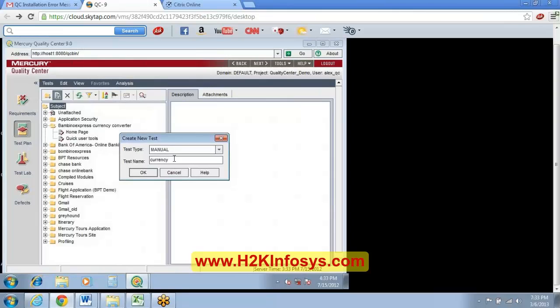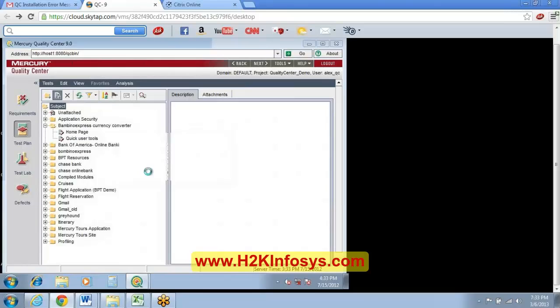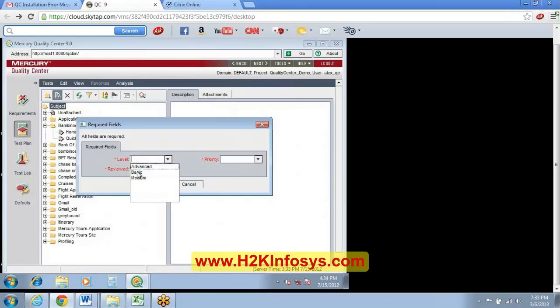But this becomes a new test case, and it will show only that case, right? Yes, you have to create a new test case now. See, for home page you have created, quick user tools you created. Where are you going to write the currency converter? Okay, I'll do that.